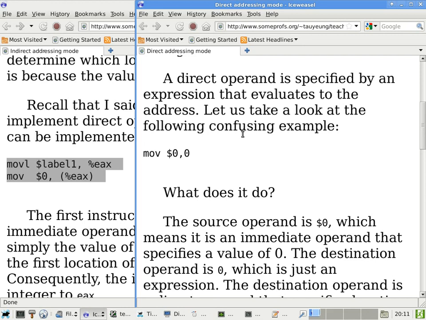Okay, let's go back to this one here. What exactly is label 1? Let's assume label 1 was defined like this: label 1 colon, .int 0. So label 1 is defined to be the first location of the integer 0 that we are allocating. What is the definition of label 1? It is, once again, the address of the first byte of the 4 bytes that we are allocating here.